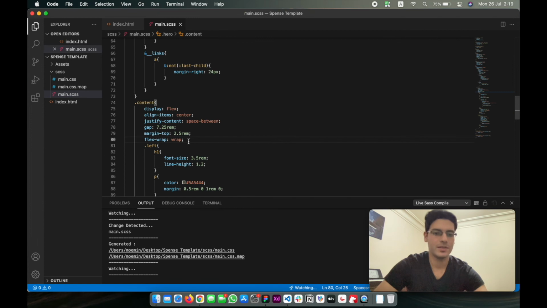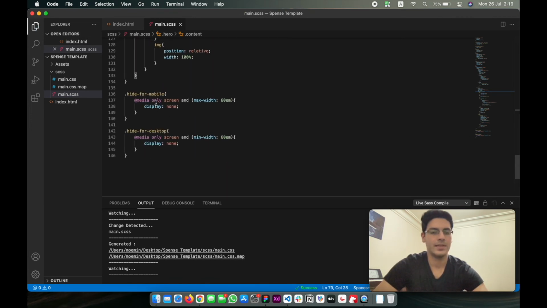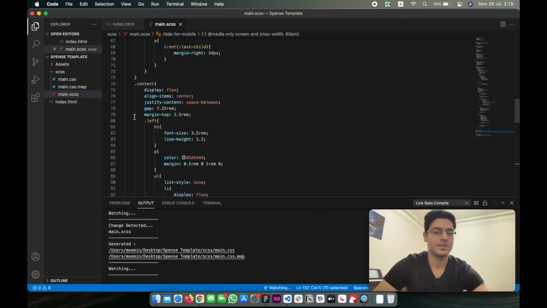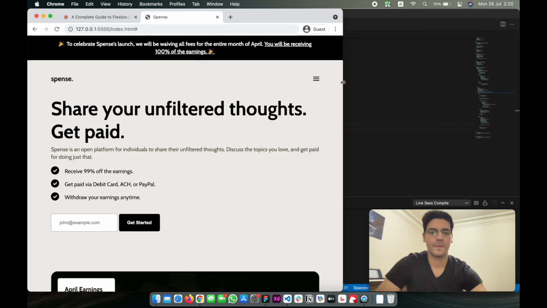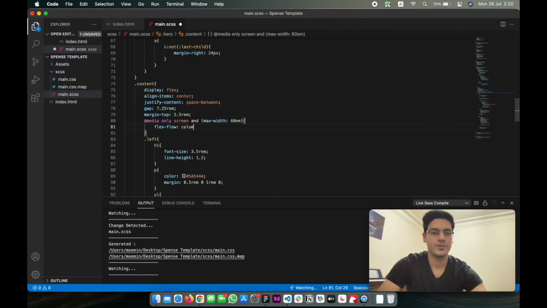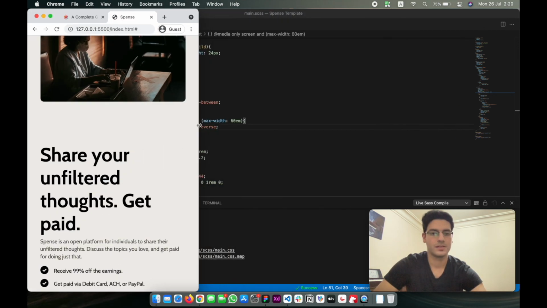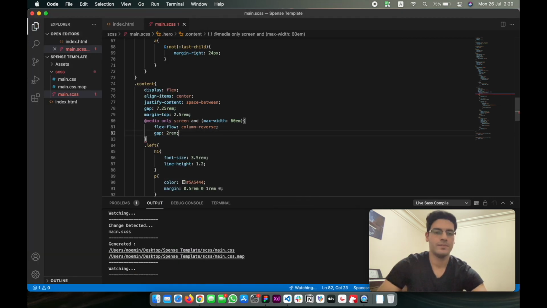But for now, I think what we could do is we're going to take the media query that we did last time, so this one, and I'm going to add it to specific elements. For content, what we want to do is at this screen size, the content, we want it to be flex-flow of a column instead of a row, I think. There we go. And we also want to reverse it, so it's going to be column-reverse. Much better. We also want to reduce the gap to 2 rems.